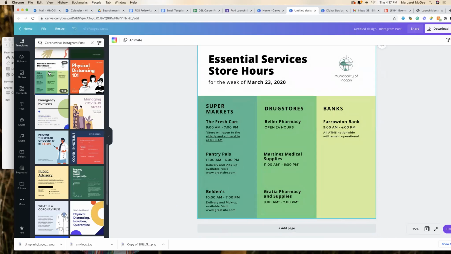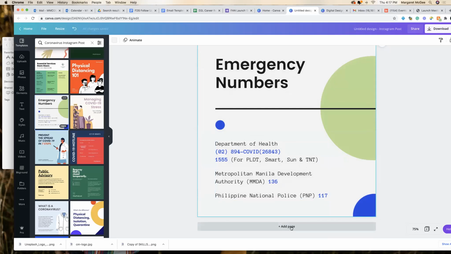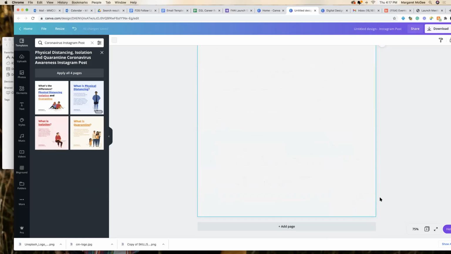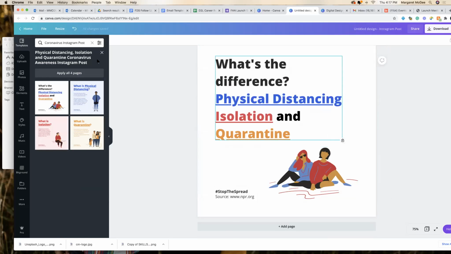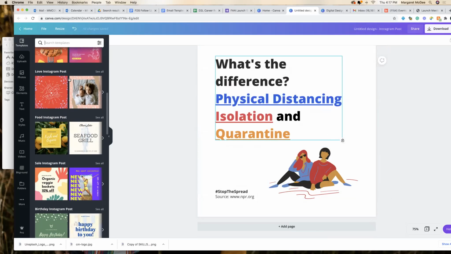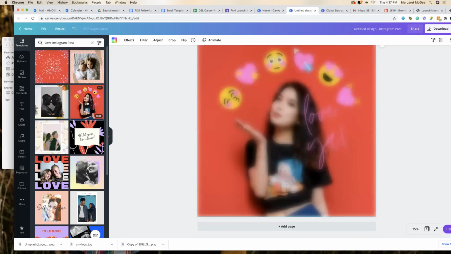One thing to note is as you play around with these templates, I clicked on this one. Anything I click on is gonna replace what's on the page that I'm working on. So if I wanna play with a couple at one time, I'm gonna have a couple extra pages. Otherwise it will replace what I was doing. Let's do love Instagram post. So I'm gonna throw this in here.